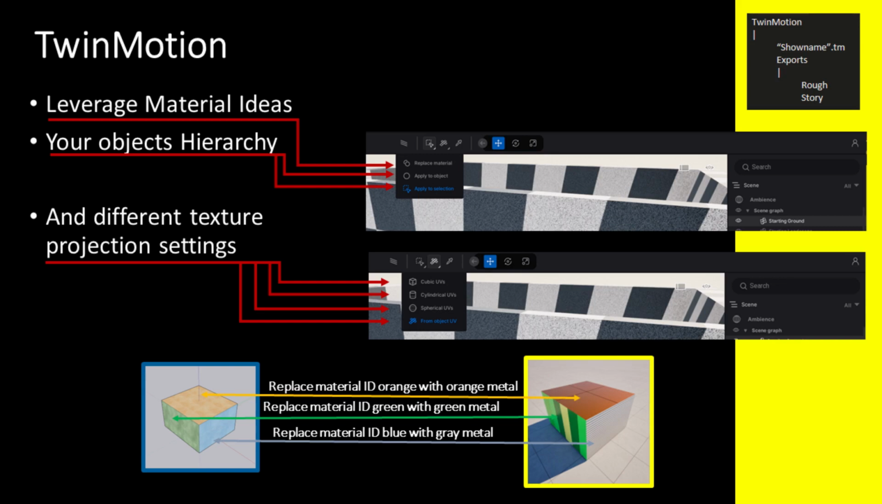But if we were doing it by object, then a whole object would turn into whatever material we had selected. So the whole object would turn orange or green or blue. And then the same thing goes with apply by selection. This just covers anything that we have selected.